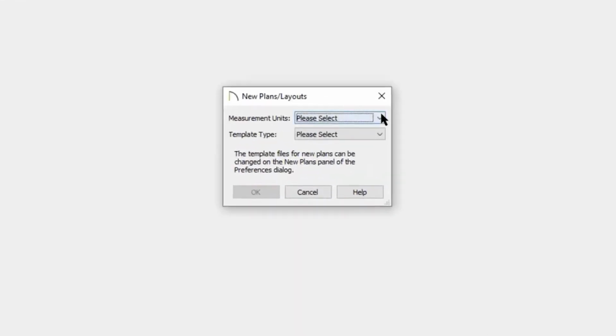The very first time you launch Chief Architect and click on New Plan, you'll get this New Plans and Layouts dialog. This allows you to choose whether you're using US units, like inches, or metric units, millimeters. I'll choose US units. You can also choose whether you're working in a residential template or an interiors template. The residential template has defaults that are set up to have dimensions locating framing, whereas the interiors template will have dimensions locating the surface of the walls, like your drywall. I'll choose the residential template for this class, and then I'll click OK.